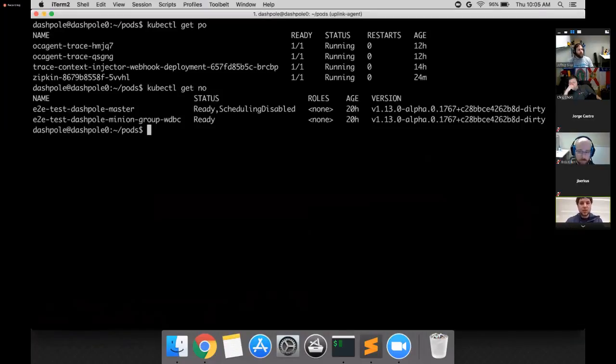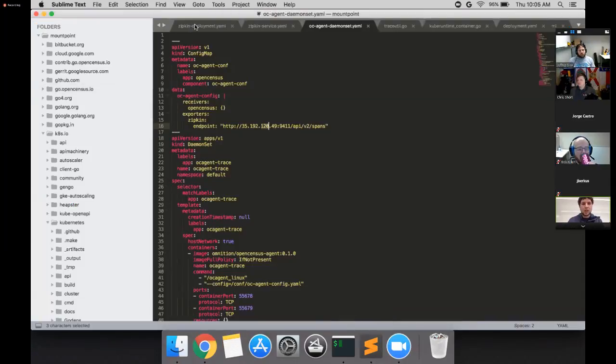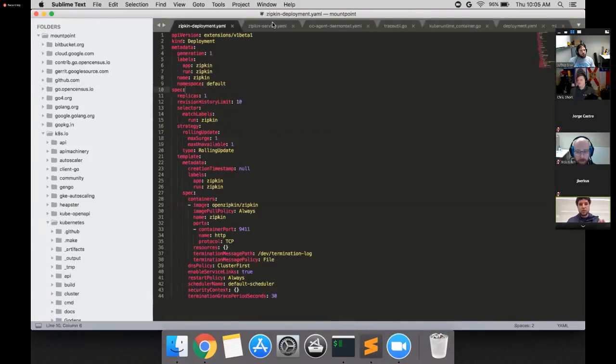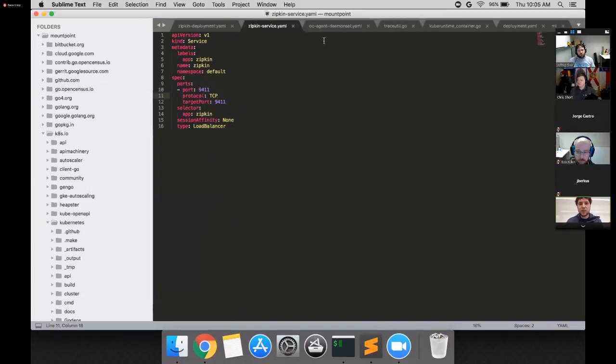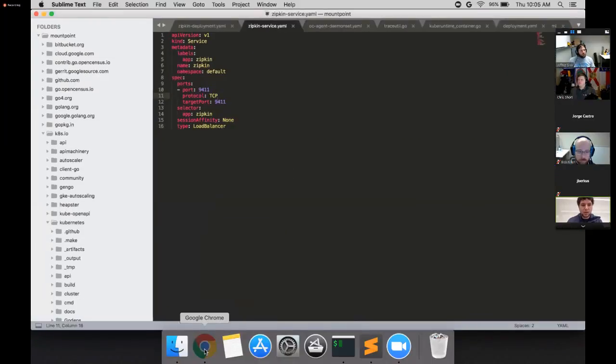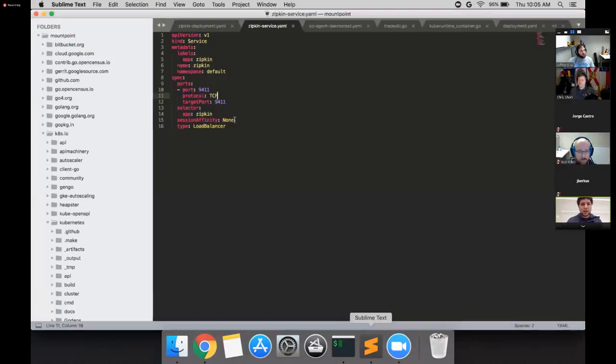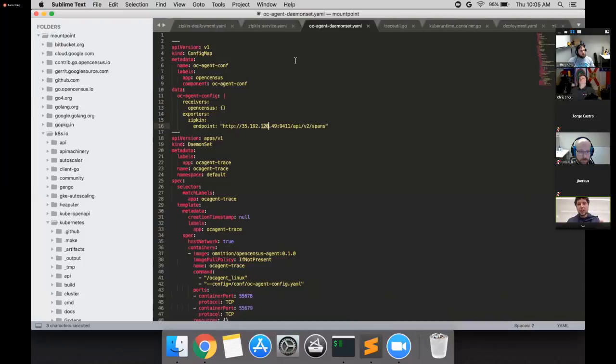So I'm just running two nodes here, pretty simple. I'm running a couple pods. First of all, I'm running this Zipkin server, which is pretty standard, and I pulled it off the internet somewhere. I have a service in front of it so that I can hit it here. And I'm running the OpenCensus agent as a daemon set.